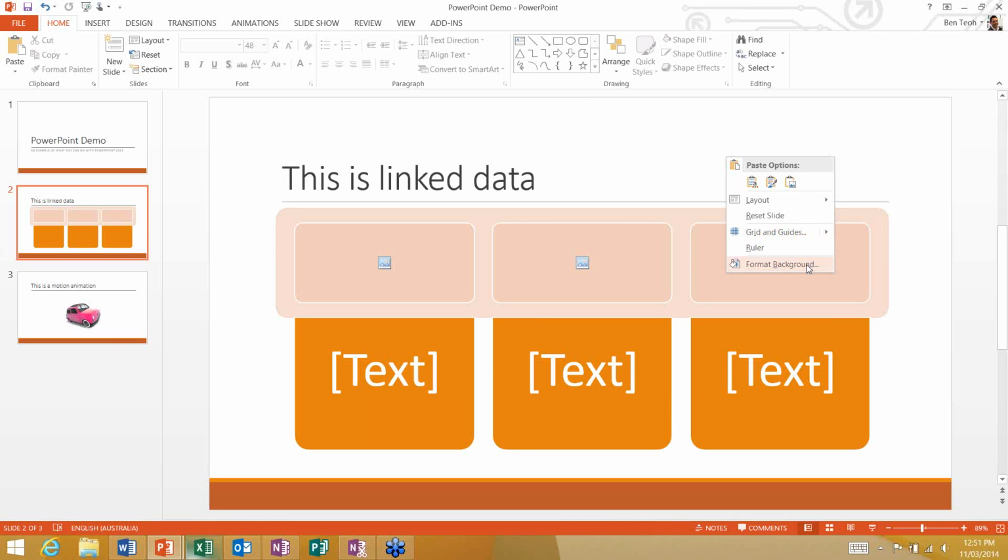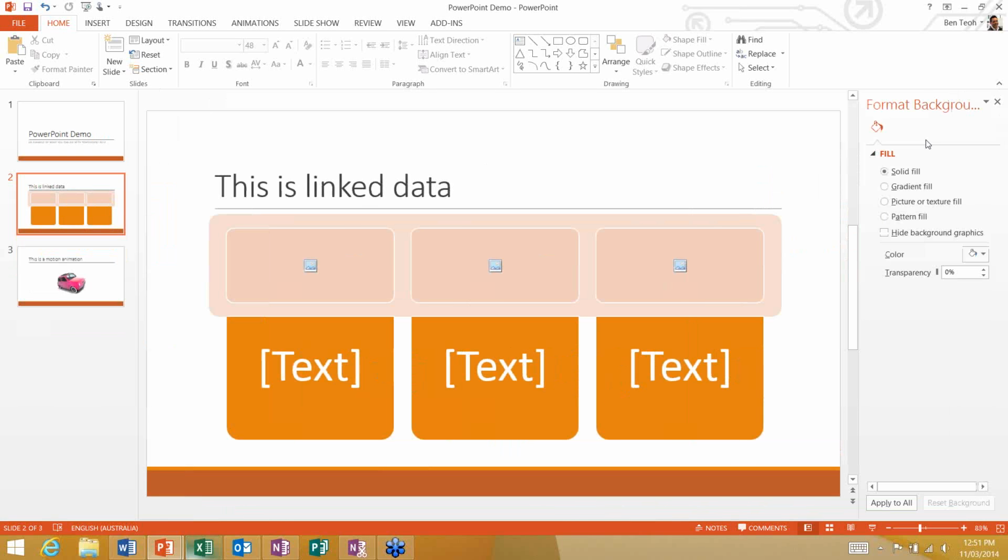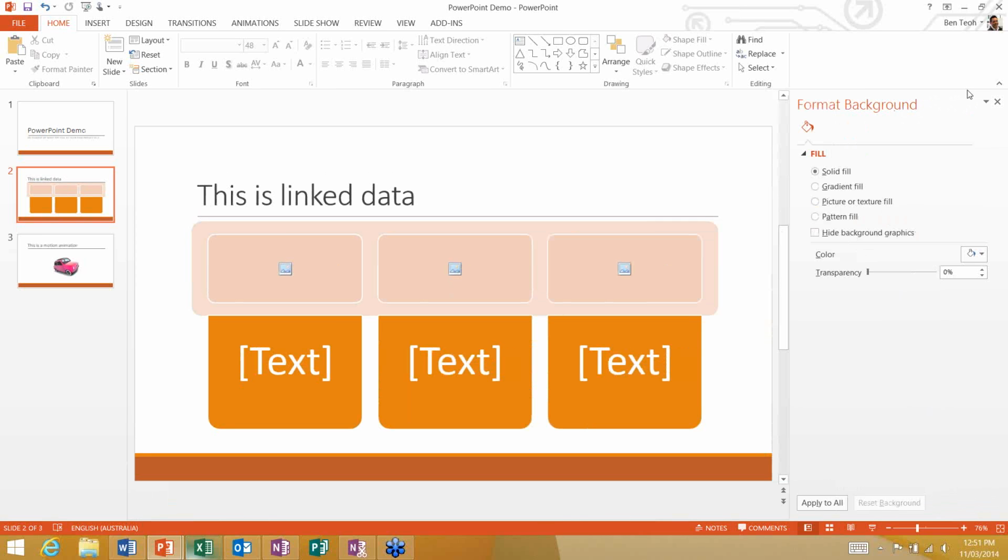let's say I want to change the background, I just give it a right click and click Format Background. You'll now see that on the right hand side there's a pane that opens up, and that gives you all the formatting options. This is sort of like a tool pane here. You can do other things.